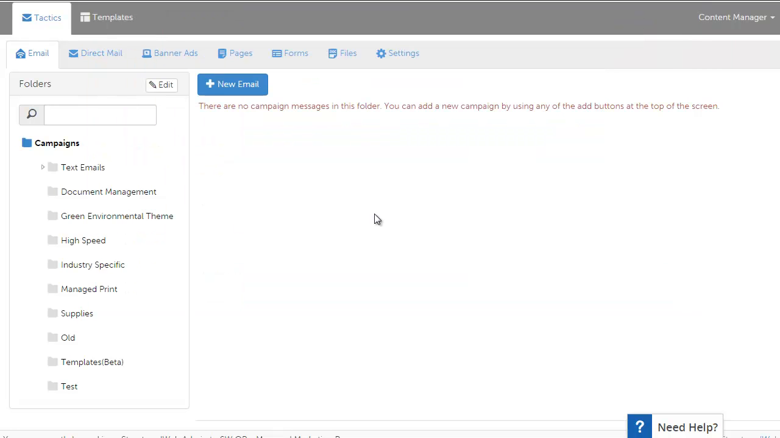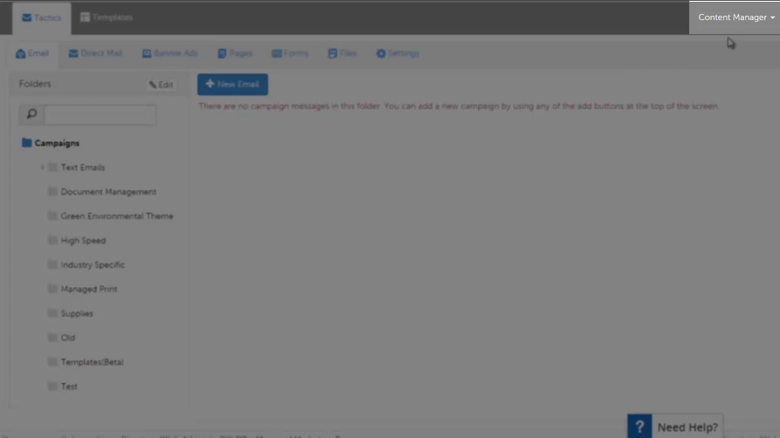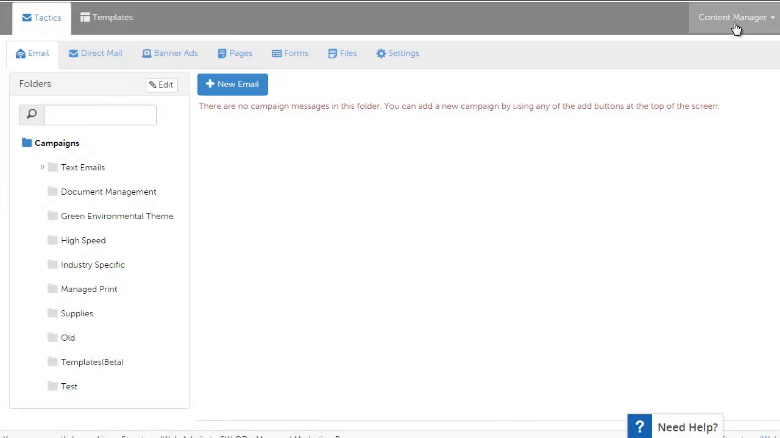And now I'm inside the StructuredWeb application within the Content Manager scope. This is where content can be managed. If you're not within the Content Manager, you can access it through this drop-down box. And then I'm underneath the Tactics tab and then Email. And as you can see, here are all the folders I have set up for my emails. If I would like to create a new email, I just simply click this New Email button.